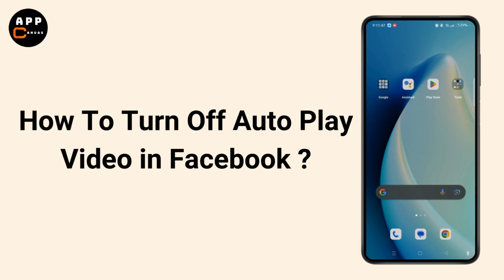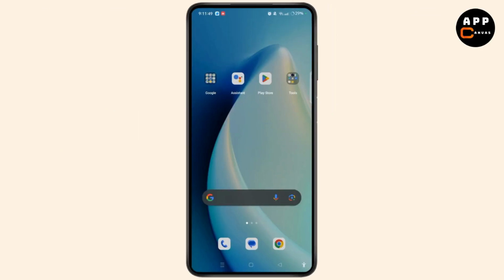How to turn off autoplay video in Facebook. In this video, I'll be guiding you to turn off autoplay videos in Facebook. So do watch the video till the end so that by the end of the video, you will learn how to do it. Without any much delay, let's dive right into the video.